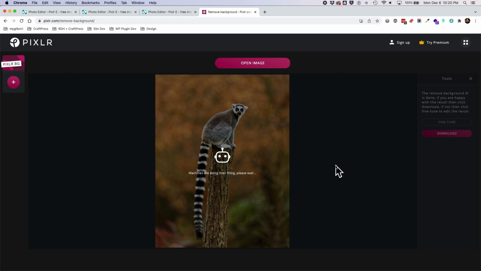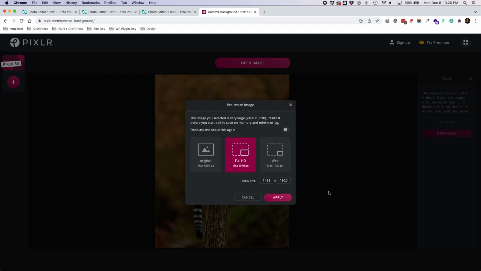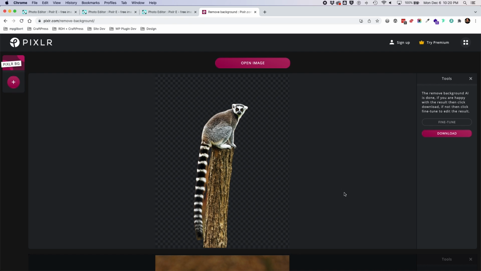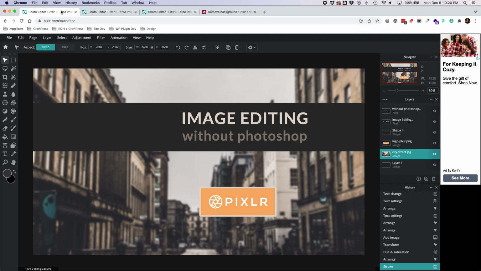Now, robots are hard at work here, trying to figure out, oh, it didn't work. Let's try that again. Click open, full HD, apply. Just trying to determine what's the background. Okay, so how about that? First try, that did really well. Okay, so then I think we need to download that. And I've already done that here. I've already saved that before. So I'm going to exit and then come back. But you would download that and then open it like I'm about to do.